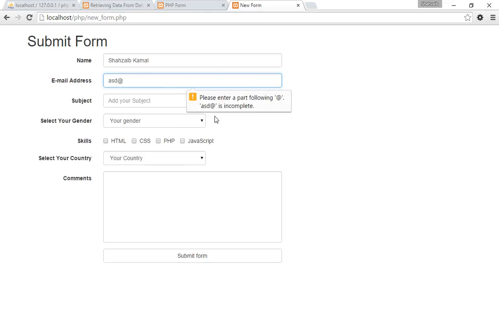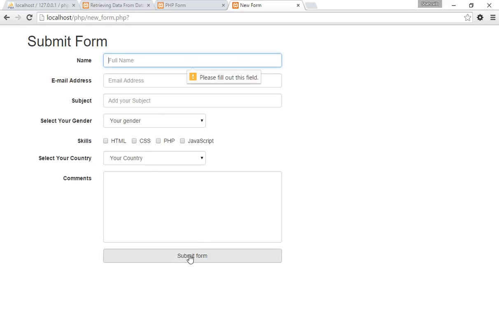Now it says please enter a part following @. ASD@ is incomplete. Obviously we have to put the gmail.com. Now if I just click on submit button, now my form is submitted. You can see that. I hope you understood how it works.